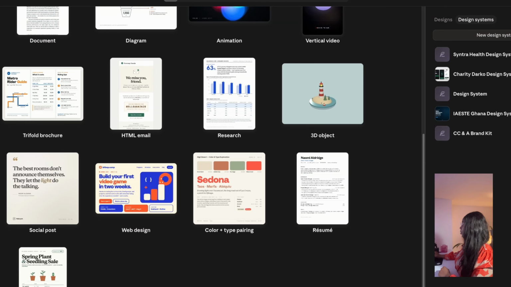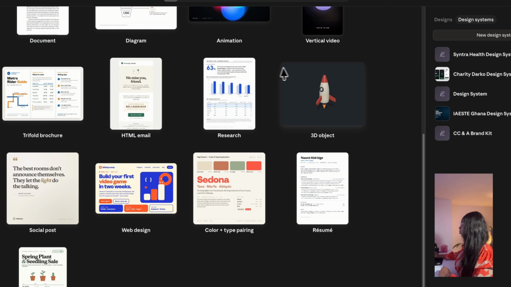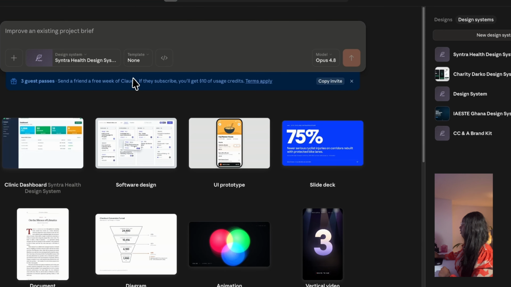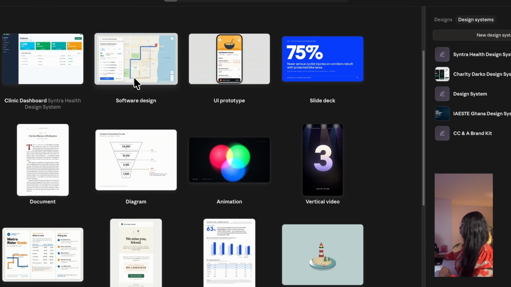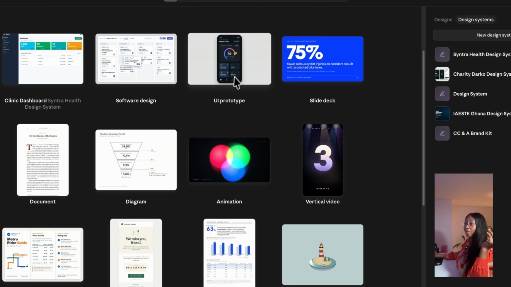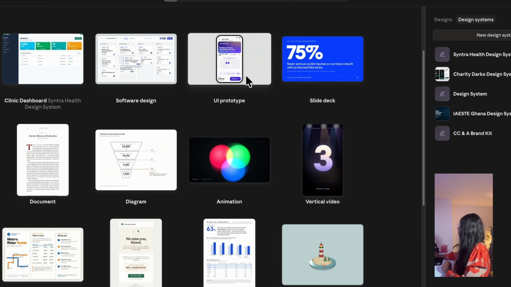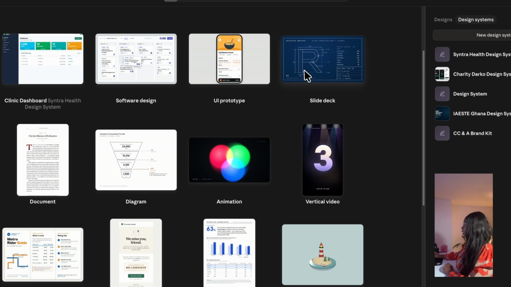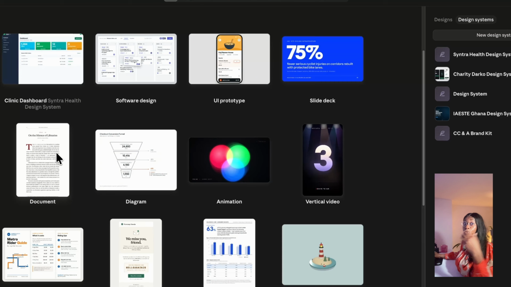This is what I was talking about, that you could use Claude Design to design a design system for software design, for UI prototype, for mobile, desktop, and others. You can also use it for a slide deck. You can use it to create a document, for diagrams.